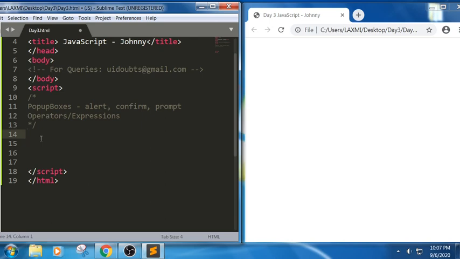Confirm can be used if I want to show two options. For example, if the user accepts something, we will navigate to some page. If the user clicks no, it will navigate to another page. Whereas prompt is used to accept values from the user. So let me write an example so that we can understand.